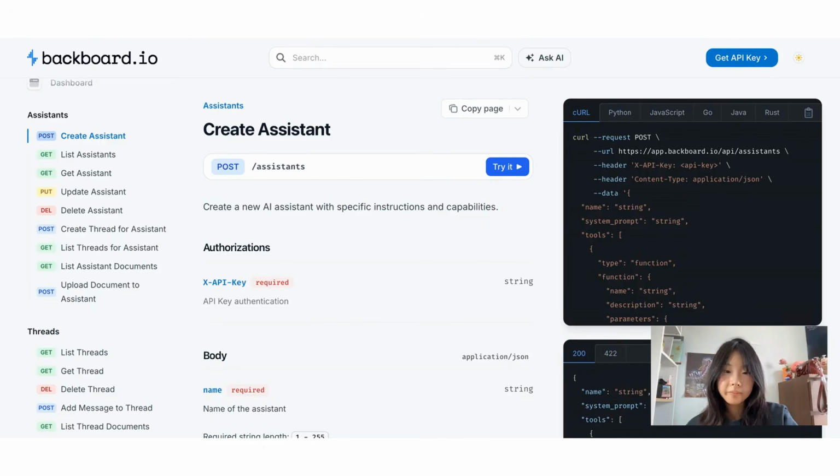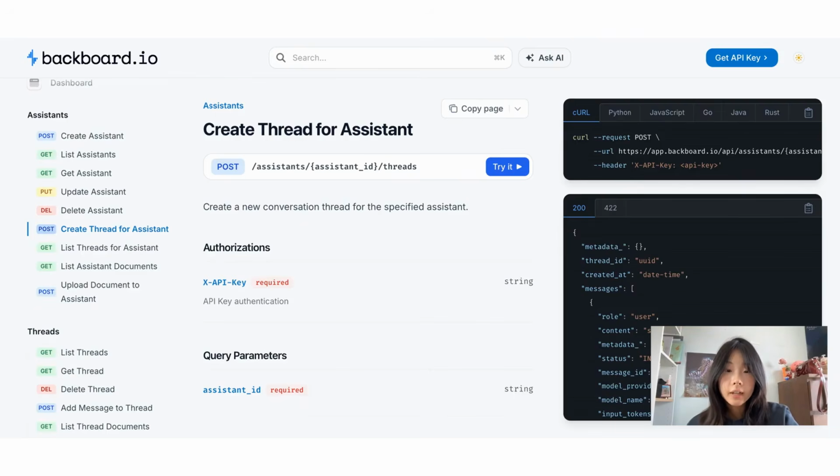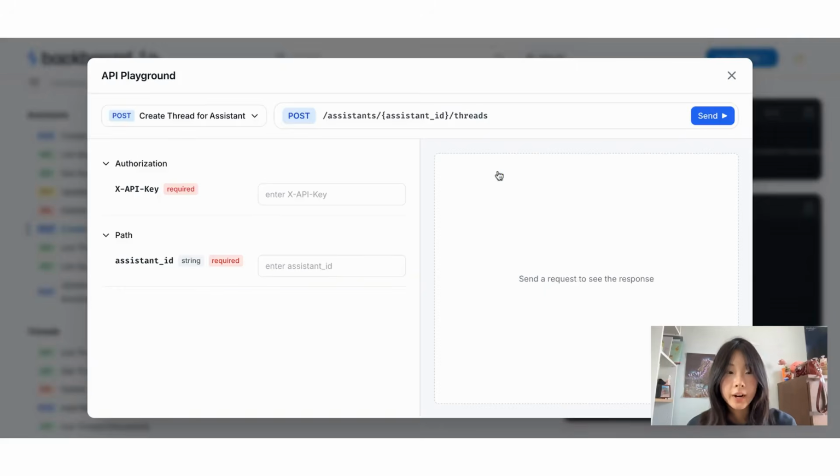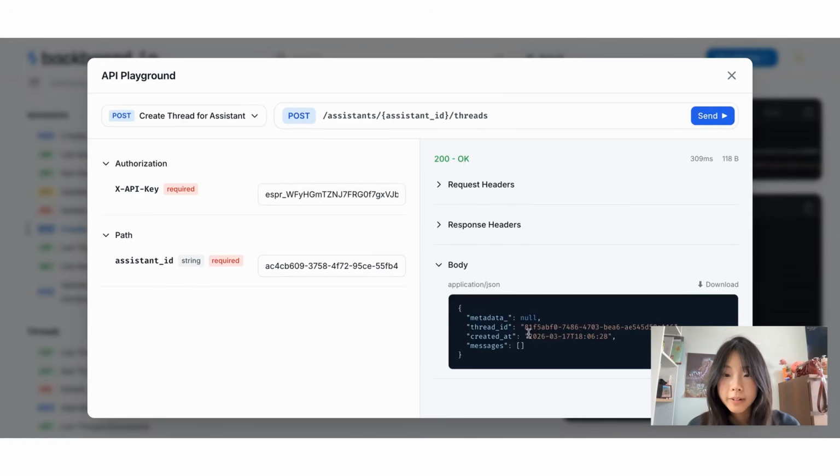Next, we create a thread. This part is really important because this is basically where the conversation lives. It stores all the messages and gives the AI memory. So instead of forgetting everything every time, we send a message and it actually remembers the context. So here we're going to go try it, and we're going to enter our assistant ID and also get the API key. And now we're going to send it. And there you go. Now we have our thread ID. Make sure to save that as well.